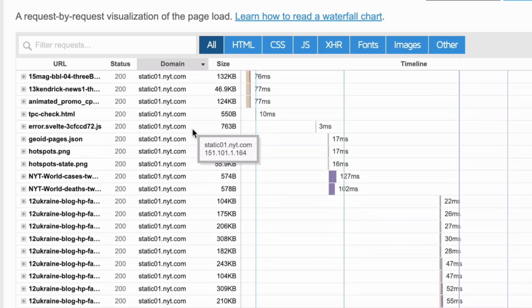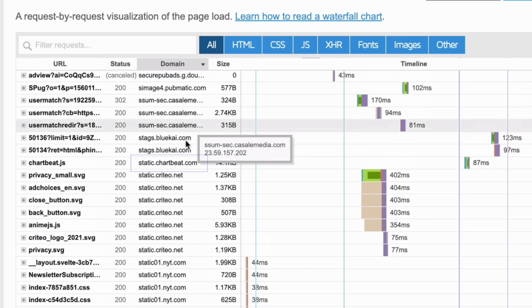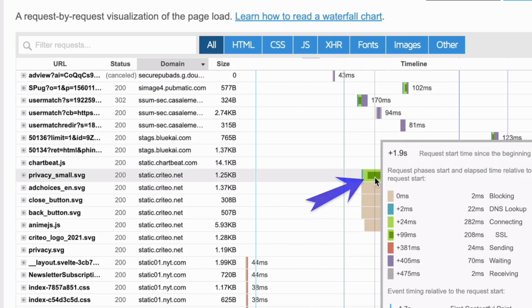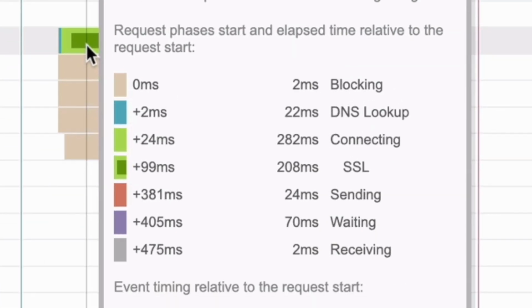On and on it goes. Each one of these needs a DNS lookup, and you'll see it over here in the waterfall chart. Can you see when it starts on a new site, it actually has to do a DNS lookup and it's got to process the SSL. That's taking time. As you can see from the grid here, it's taking 22 milliseconds to do the lookup, 282 connecting, and then 208 processing the SSL.